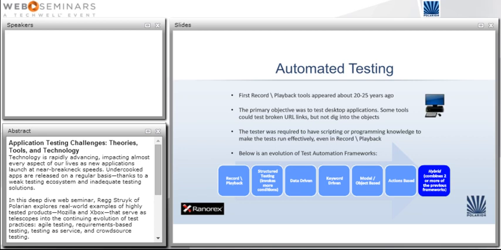So that's just your legacy, whether it's Delphi, VB, C++, anything you have. There were some initial functionalities that, if there was a website, let you test broken URL links, but not really dig into the object verification or recognition like they did for desktop. The tester was required to have scripting or programming knowledge to make the test run effectively.